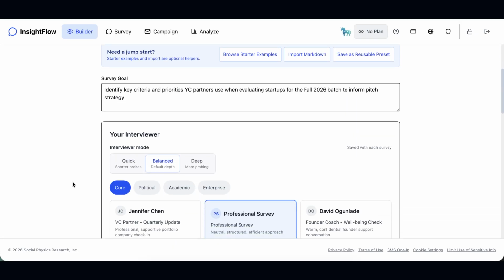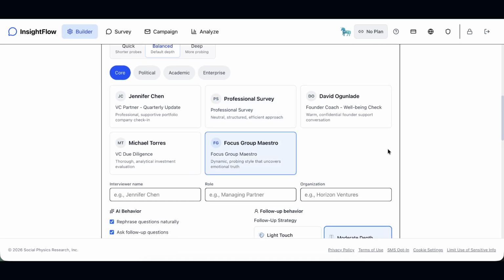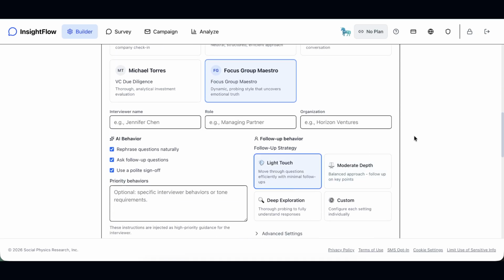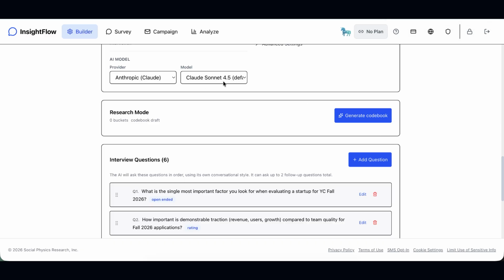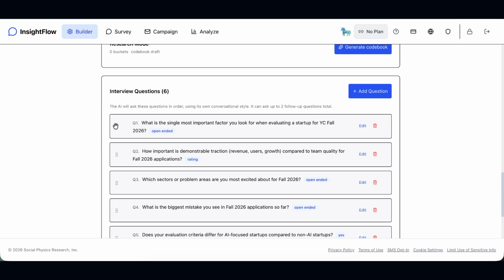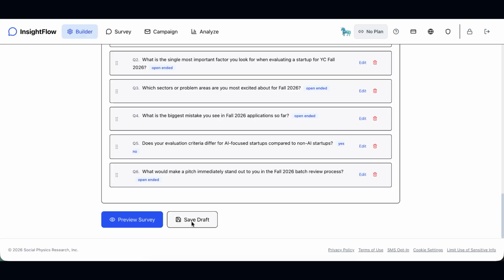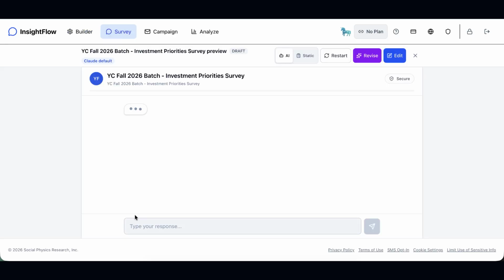Every question remains editable, and I can control the interviewer's persona, tone, follow-up behavior, model, and depth. Those settings determine how persistent or restrained the interviewer should be, while keeping the research objective visible throughout the conversation.